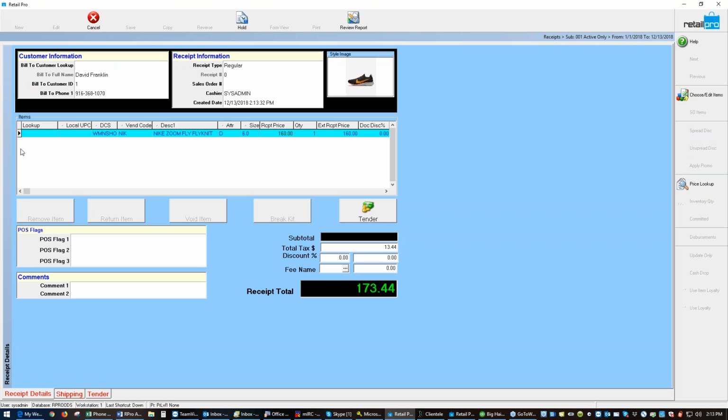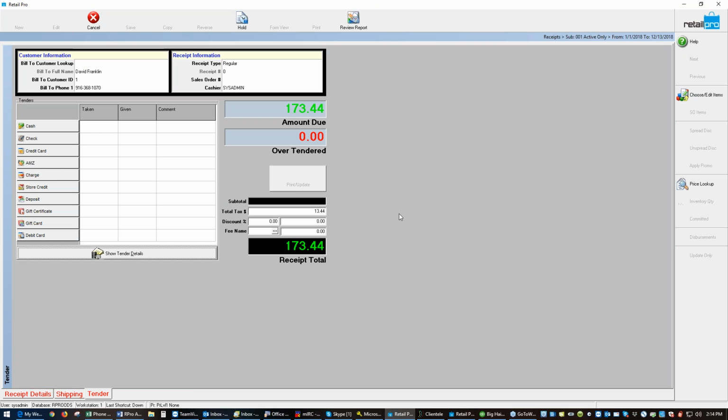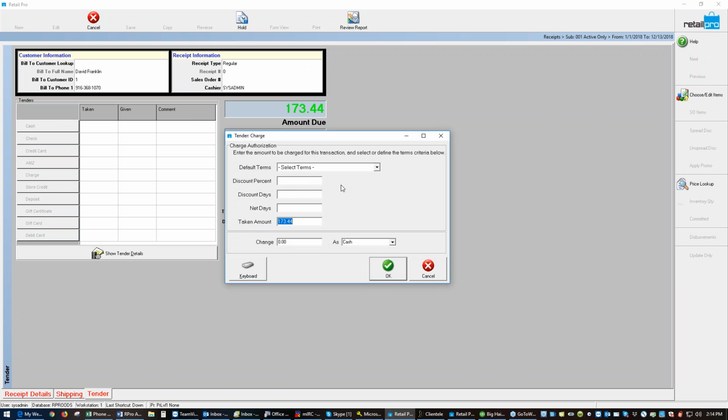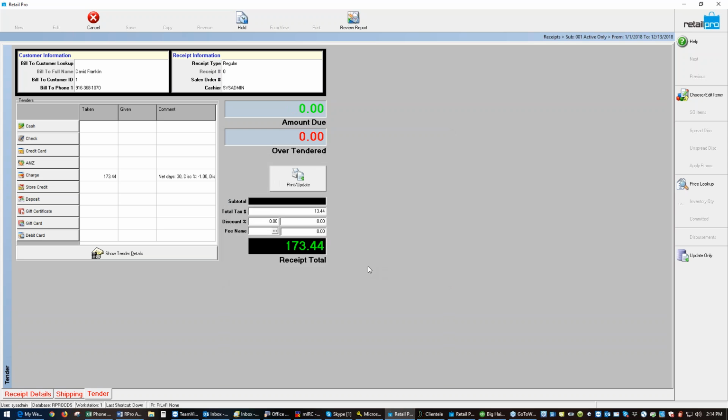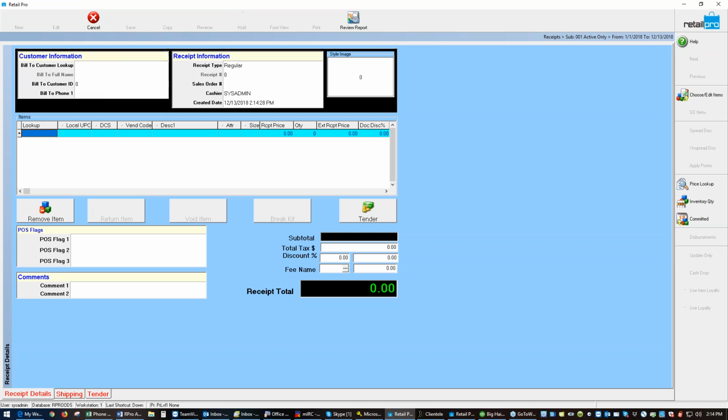So now I've got my customer added to the receipt. I've met with my requirements of both first and last name. I can go to tender, and I can pay that receipt using a charge. When I do that, if I have default terms set up, I can choose those default terms, or I can come down here and enter the terms I'm going to use for this charge. Okay. Now I can either print an update or just update. So I'm going to update that sale, and I've made that sale to David.